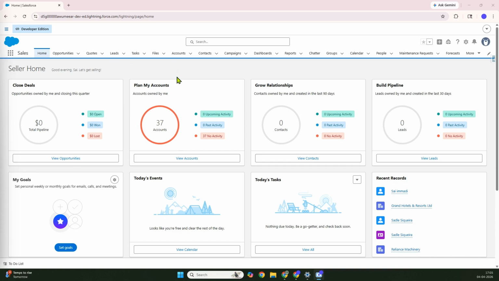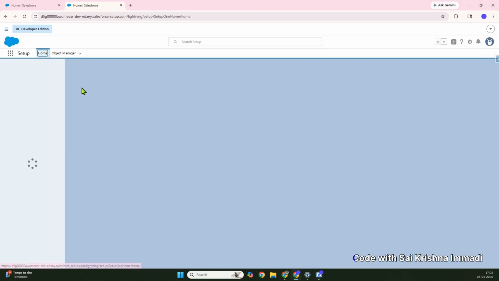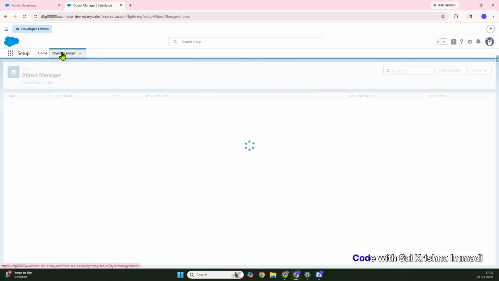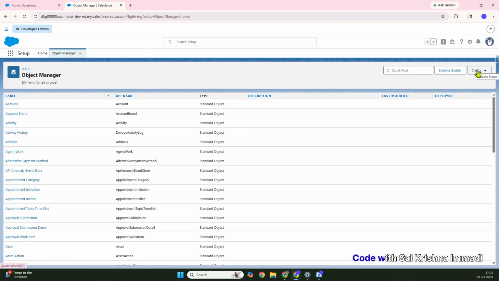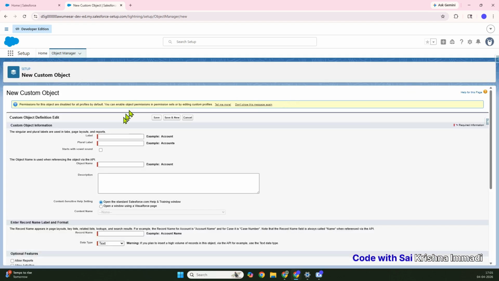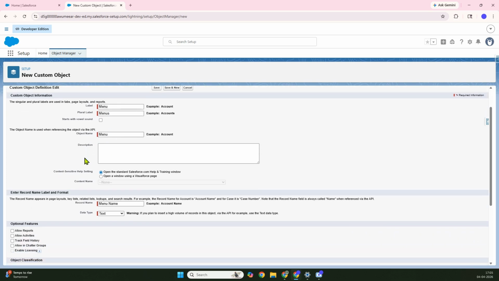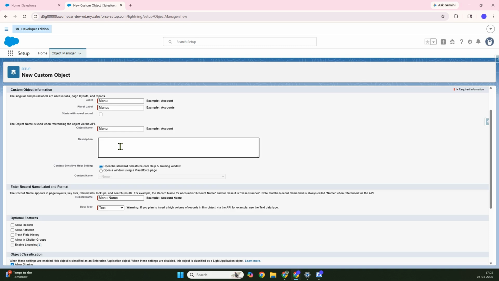To create a custom object, we have to go to Setup in Salesforce, then click on Object Manager, and then on the top right you can see a button called Create, and then click on Create Custom Object. As we are creating an object called menu, let's name the label as Menu and the plural name as Menus. If you see, an object name is automatically created. This is the API name for our object, and then we can give a description.